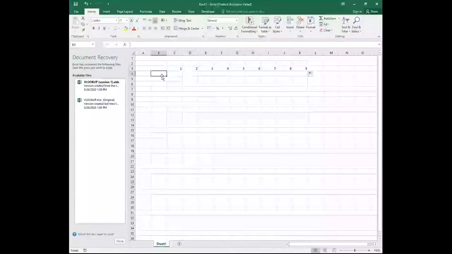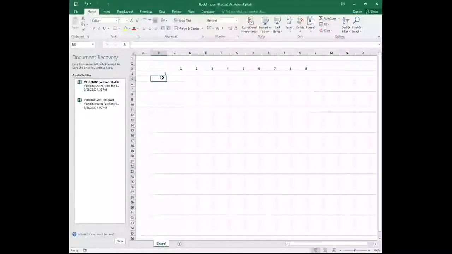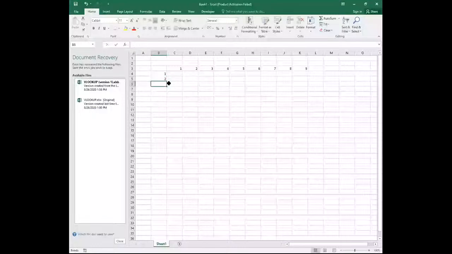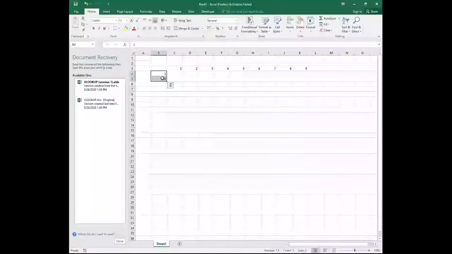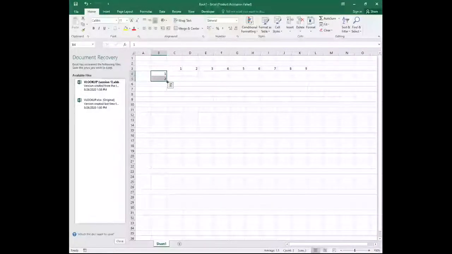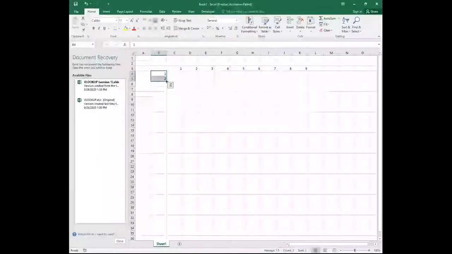So we have here 1, come and give us 2 there. Those 2 are enough. So from there, what do I need to do? I simply need to highlight the 2, and then put the cursor on the small plus sign on this corner, and then I drag it down up to number 9.